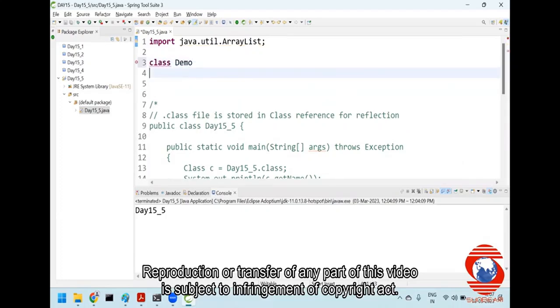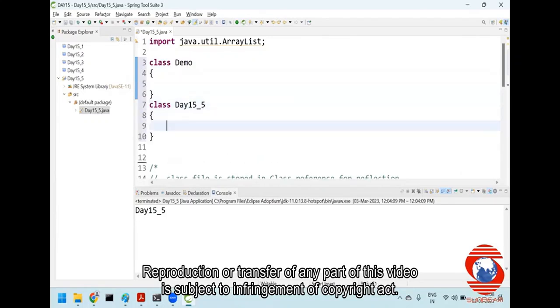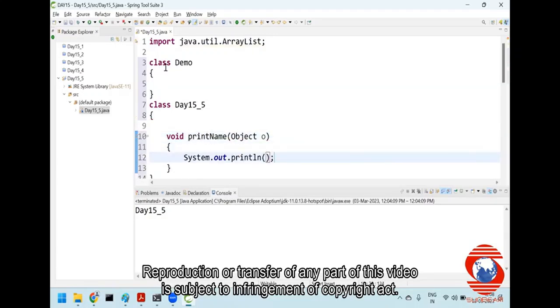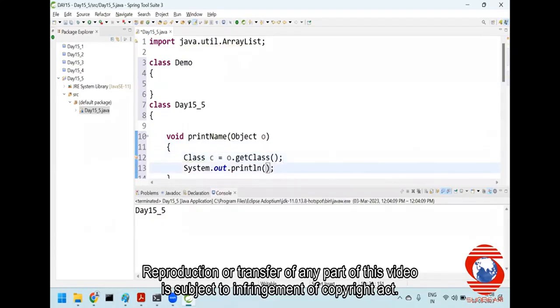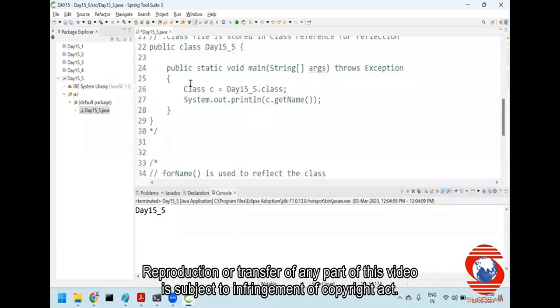Now, let us talk about next scenario. Let us say I have a class Demo, correct? And let us say I am creating class Day15_5. This is my another class. In this, I'm having one method, maybe void print method, printName method. In this, I'm passing some object o, and I'm saying System.out.println, and maybe I'll just say Class c is equal to o.getClass. Here I'll print c.getName.